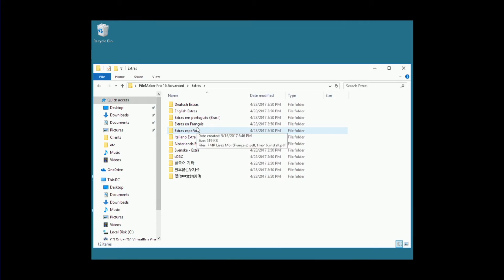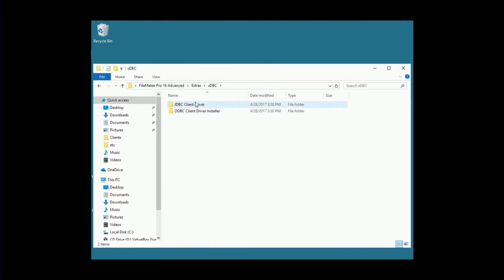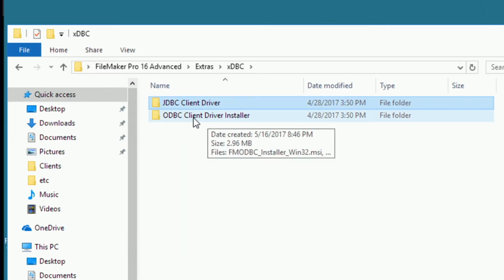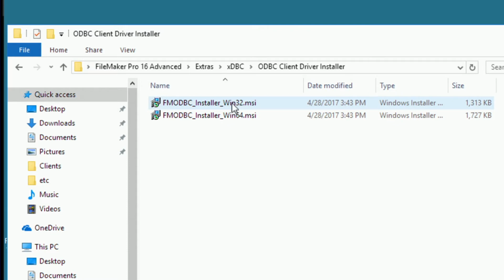When you're installing either FileMaker Pro or FileMaker Server, there's an extras folder in here. Down there, there's an XDBC folder. This is where you'll find the JDBC driver and the ODBC client driver installer. Inside there, you're going to find both 32-bit and 64-bit versions. Make sure you install the version that matches your client software that you're using with ODBC. You want to make sure that your client software, the driver, and the DSN that you create all have a matching architecture, 32-bit or 64-bit.